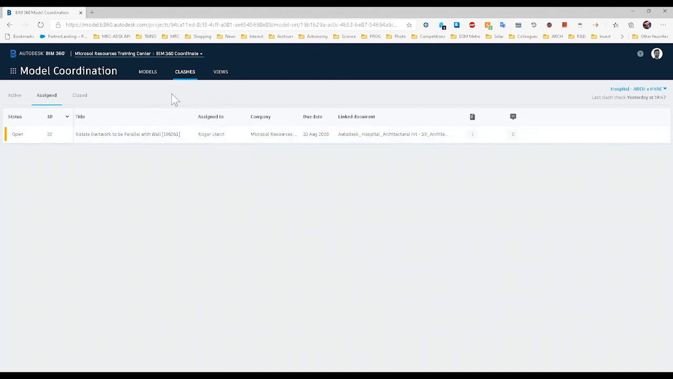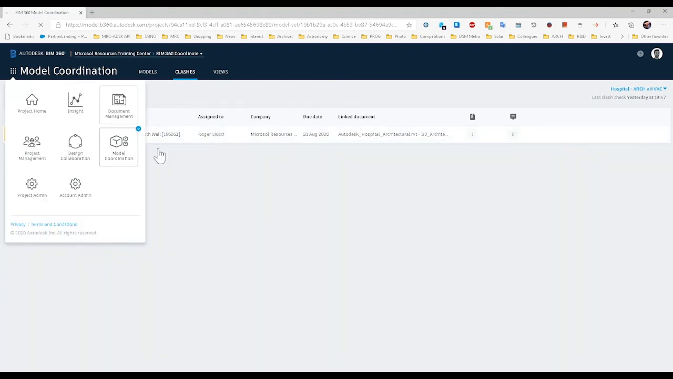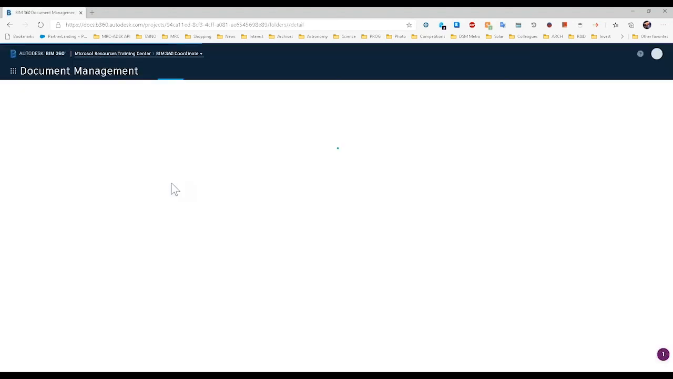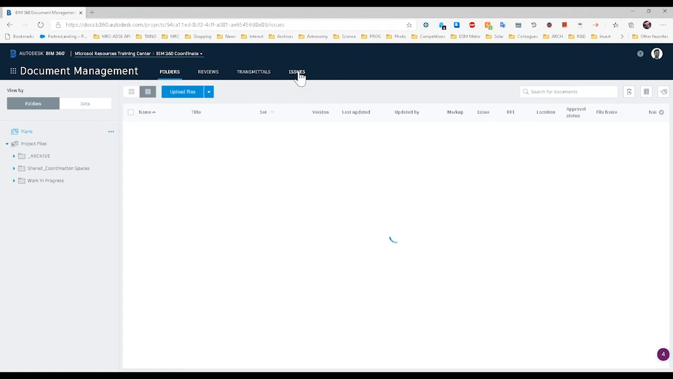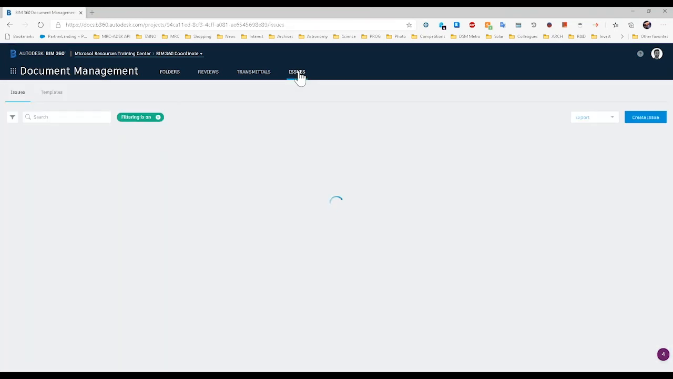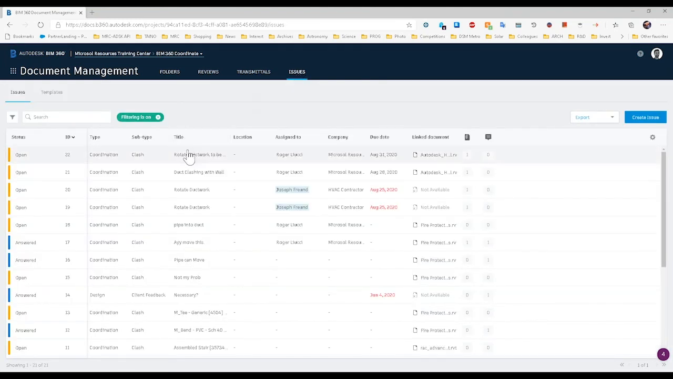So right now we're in model coordination, but if I go back to document management and I go to the issues within document management, I'll be able to see that same issue that I just created listed here. So it's a really nice system that it's all interconnected. You're not going to have any dead ends. It all kind of wraps back in on itself so that you can really stay focused on the task at hand.